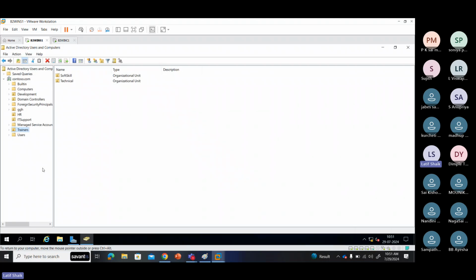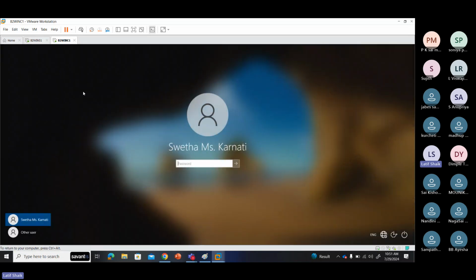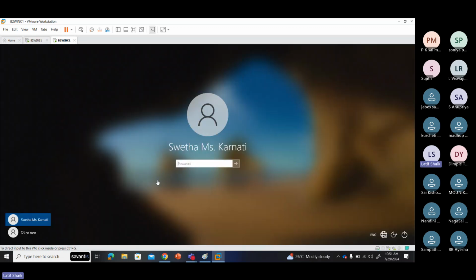So that creates a decentralization of administration. Okay, it means it's centralized, but we are segregating to make administration easier. I try always IT support only. So here is a user, Sweta. In this one, any domain user can log in. I can log in with Dheeraj, Kiran, Neeraj, Priya, Rohini, Shiva, as well as Arshita, Latif, Madhu. Like that, I am able to log in. Okay, so here is Sweta.